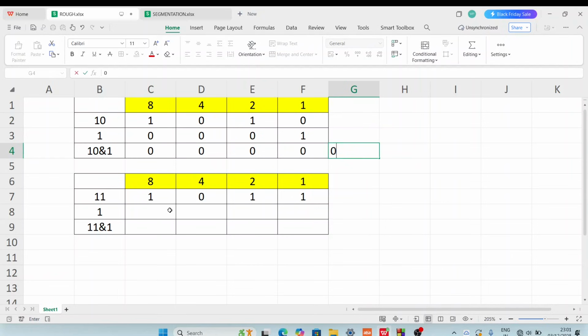If you represent these 0, 0, 0, 0, the value is 0. Coming to the next example, I'm planning to do the AND operation between 11 and 1. What is the representation of 1? 0, 0, 0, 1. Here, look at the last bit. In both values we have 1, so the final answer is 0, 0, 0, 1.